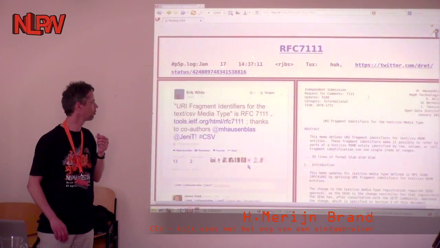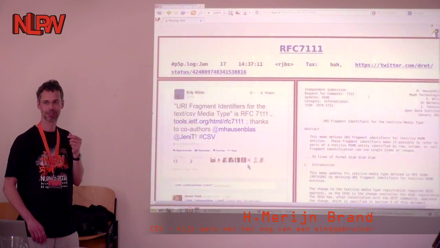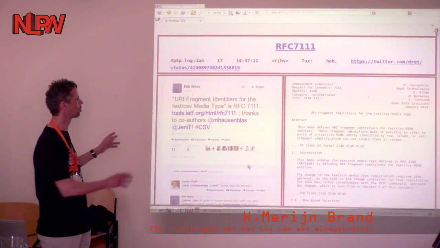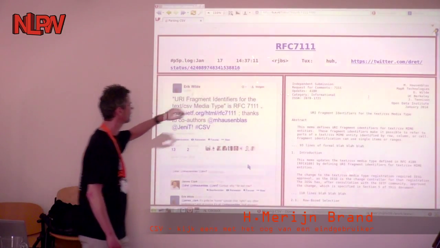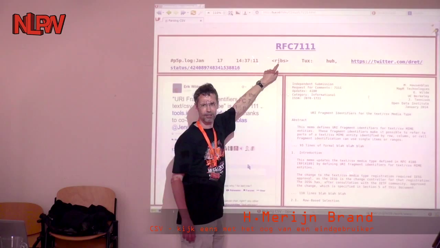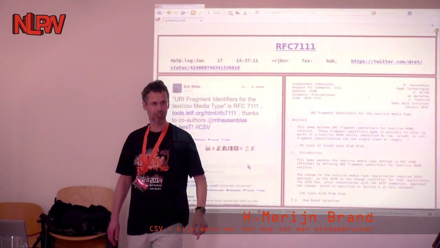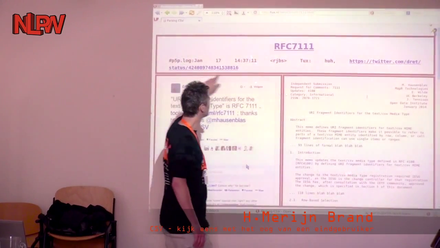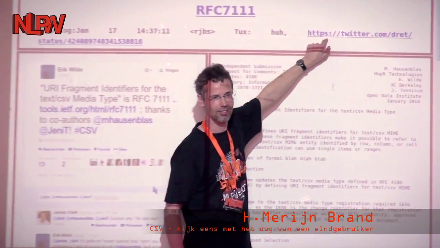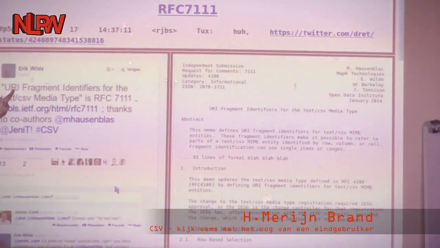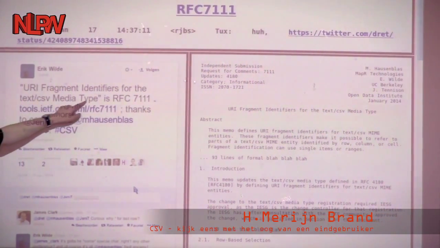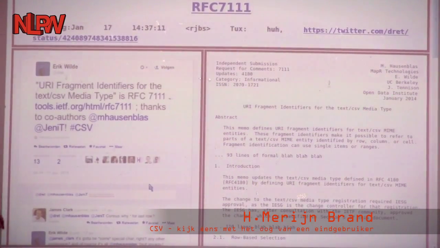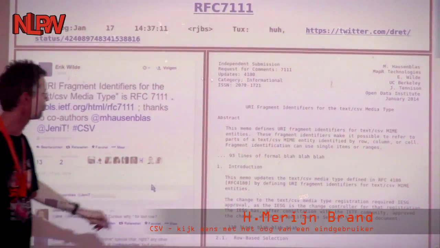RFC 7111. Anybody heard of it? I have to make a small remark on this. It's a boring sheet. Who knows Rick, the current Perl porting pumpkin? He tweeted me, well, what's this? So I opened it and it was URI fragment identifiers for the text/CSV media type. I do CSV. So I read it.